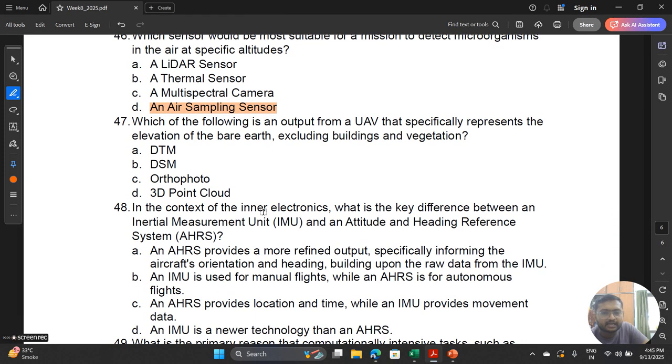Which of the following is an output from UAVs that specifically represents the elevation of bare earth, excluding buildings and vegetation? So DTM. Yes, true. DTM is the answer.